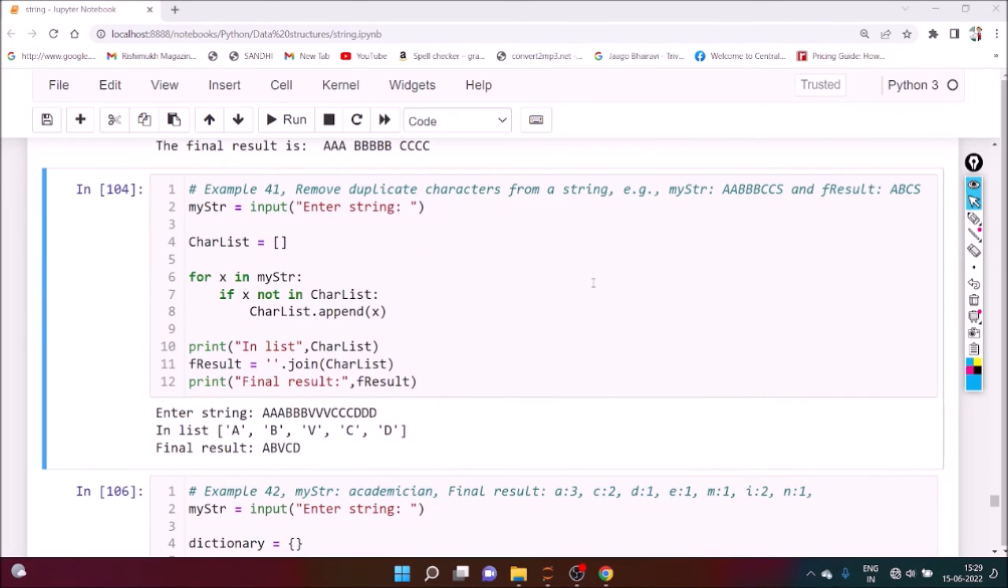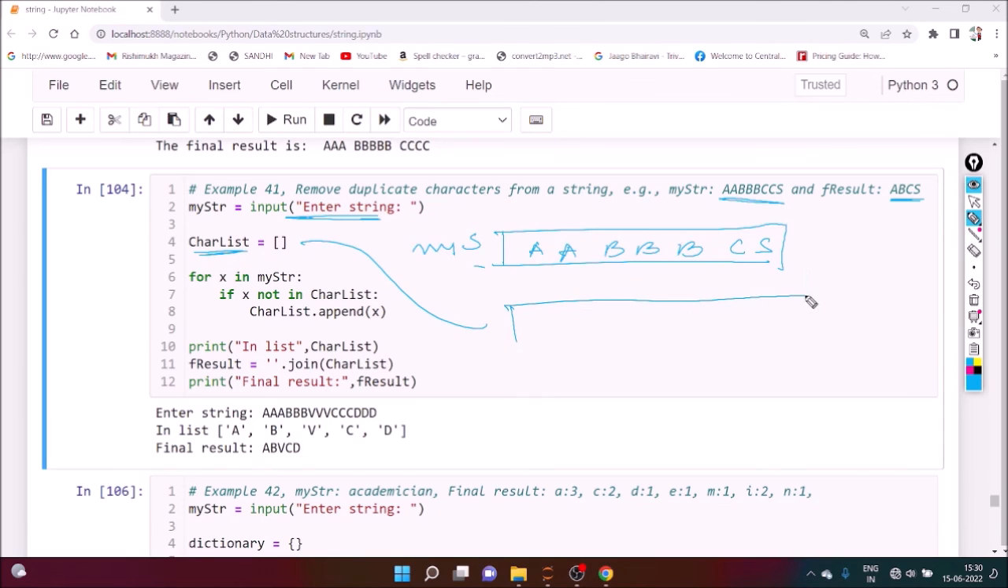Okay, next, remove duplicate characters from a string. Suppose here it is AABBBCCS, but the final result will be ABCS. So here we need to enter the string. In my string, here it is say AABBBCS. Now we need one character list here. Initially it is empty. It's a list.